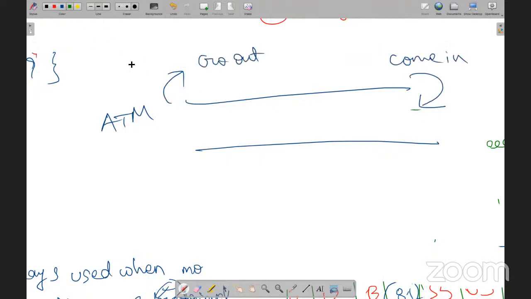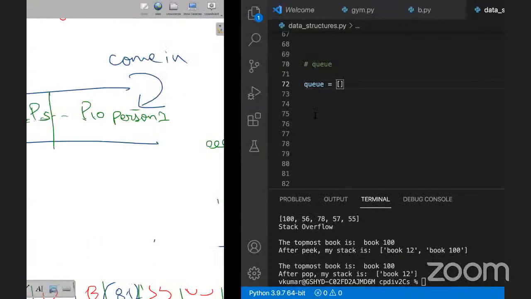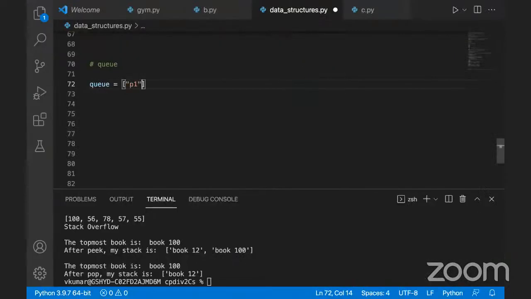When person one comes in, he'll just walk and come up here, so I'll write P1. When person 2 comes in, P2, P3, P4, and so on. Maybe till P5 persons are there. So I can create a queue, something like this: P1, P2, P3, that's person 3, person 4, and that's person 5.